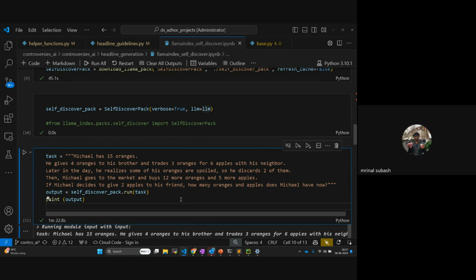Okay. So task is an argument within the method of the class self-discover pack, right? Yeah. Task here would be an argument for the method inside the class self-discover pack. Okay. Now, how would I implement it for, let's say, GPT or Anthropic Claude? This is for Llama, right?